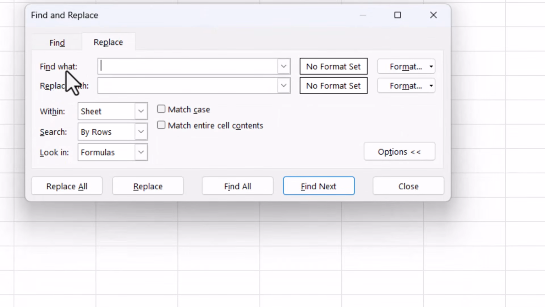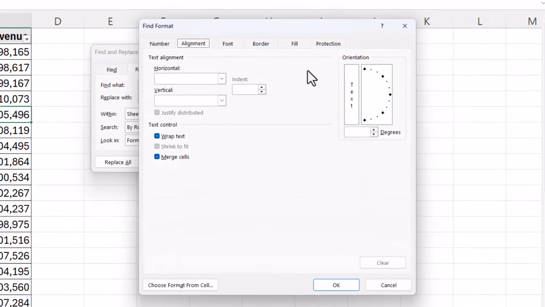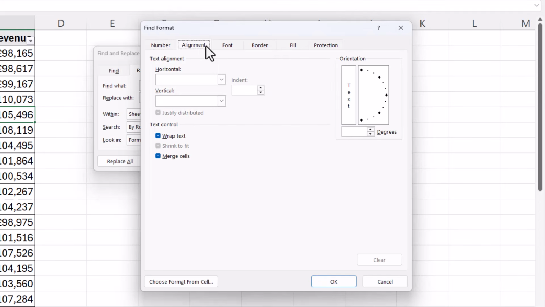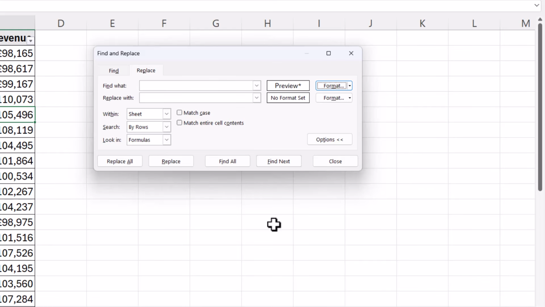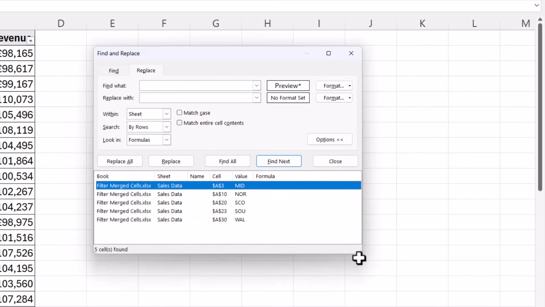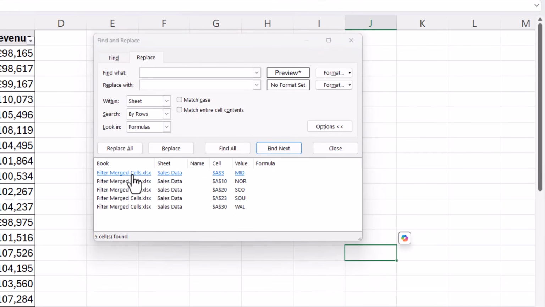Now we need to specify a Find What format, so you do that by going over to this Format button, clicking on it. Then you need to go to the Alignment tab in this dialog box. And then down here where you've got text controls, you need to make sure that Merge Cells is ticked. Make sure also the other options are unticked. And then click on OK. Now click on the Find All button, and it's going to list all of the cells that are merged.